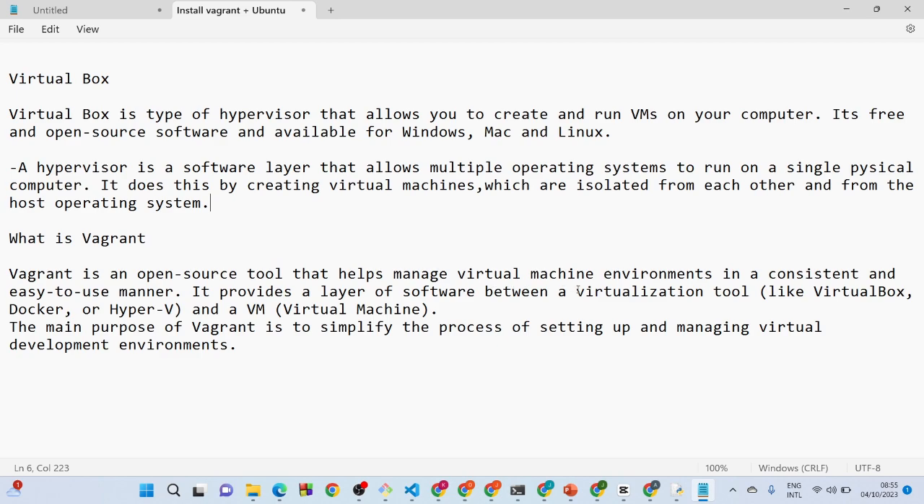And Vagrant is more like a tool that helps manage your virtual environment. It's not just used for VirtualBox alone. You can use it for Docker, Hyper-V, and other virtual machines. So the purpose of Vagrant is to simplify the process of setting up and managing virtual development environments. You can research more about this concept, but this will get you started to know what you are downloading and installing.